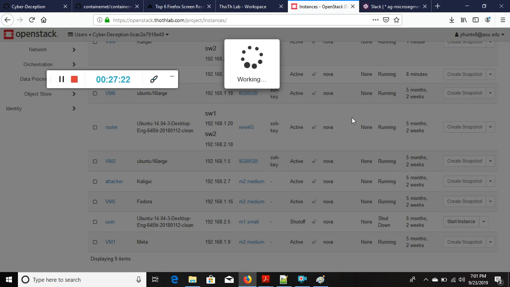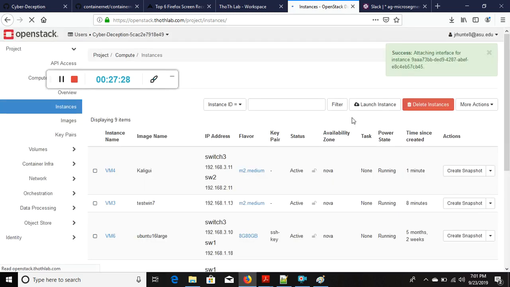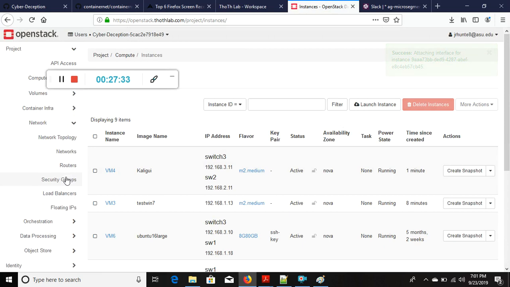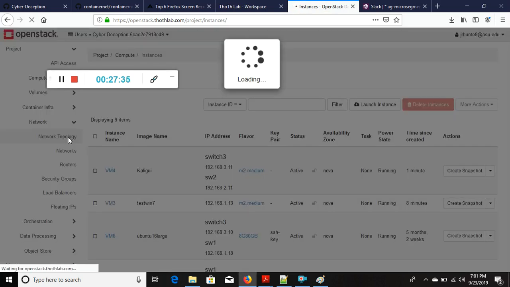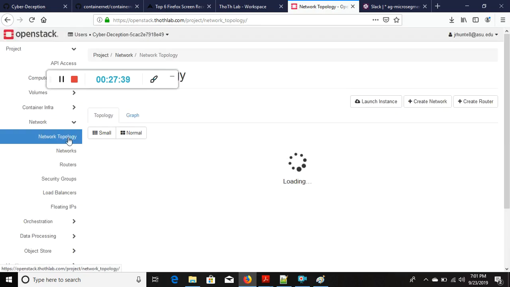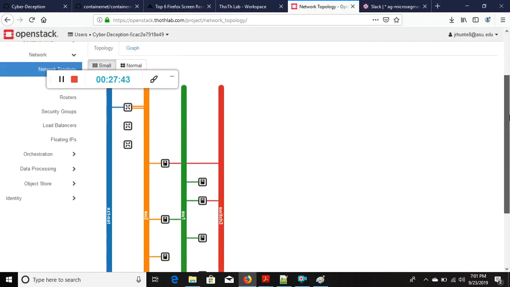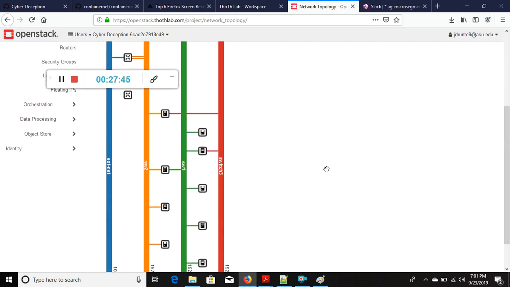So very flexible way to manage the networking of a VM. And basically let's go back to network again and check the network topology. Yeah, you can see that VM6 now is attached to both switches.